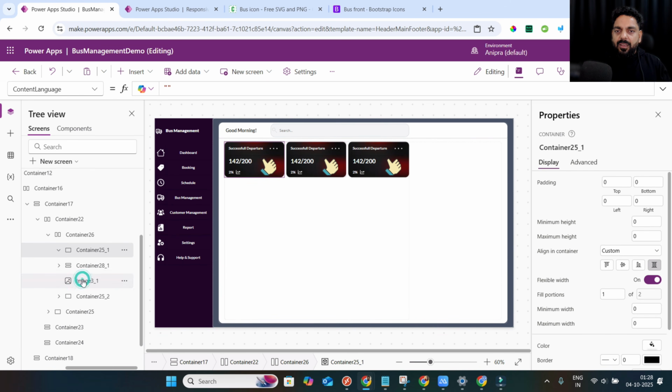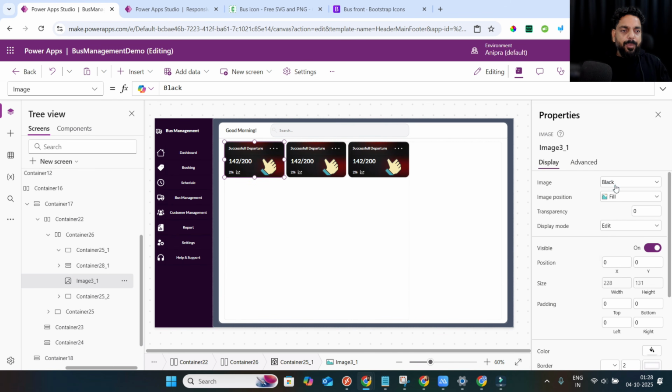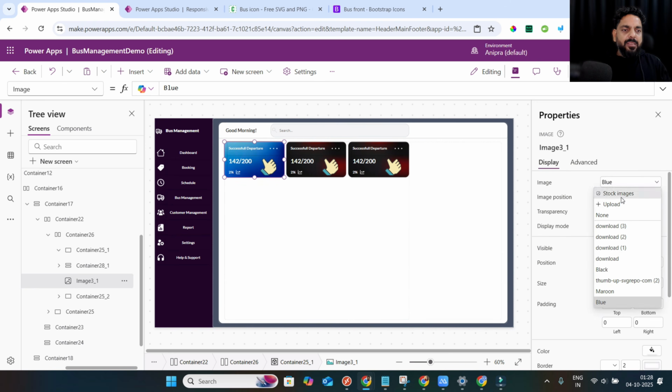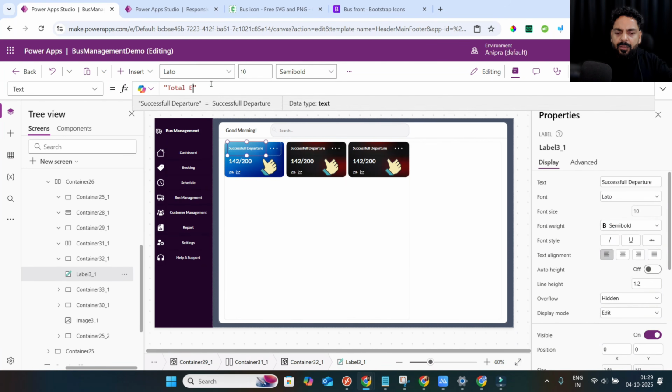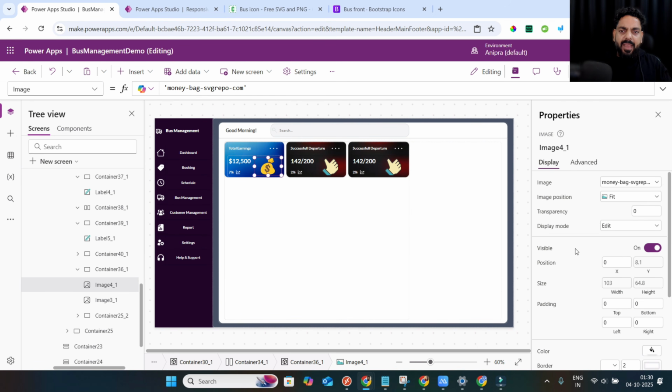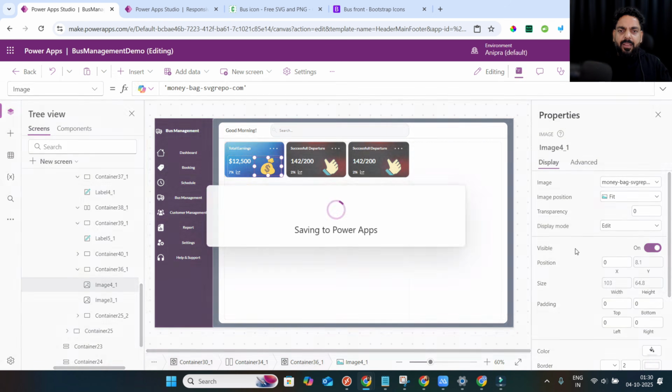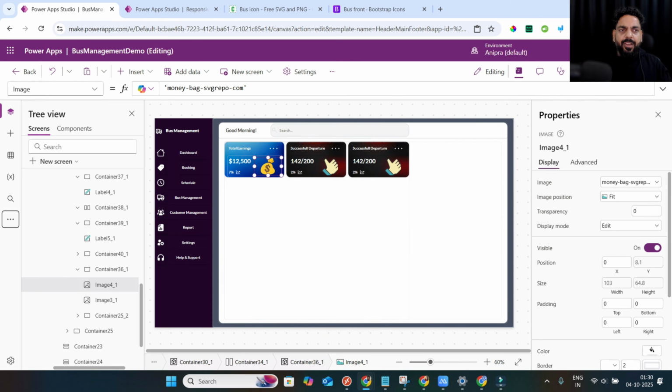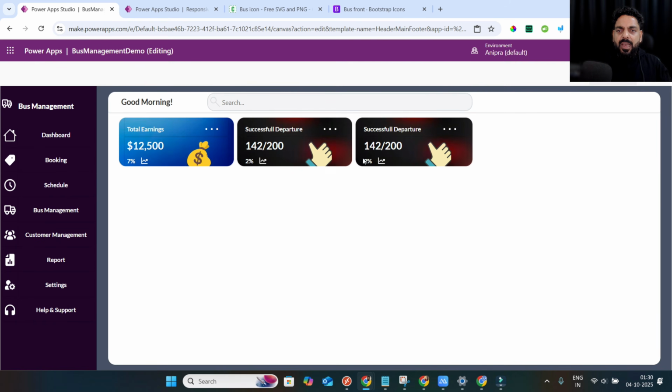So for this container, I will change the image to blue. If you want to upload images, you can just click on the upload button and the images will be there to select. This text will be total earnings. This will be $12,500. This will be 7%. Now this image, the thumbs up image, I will change to money bag. Right, so my second container is ready. These two containers are ready.